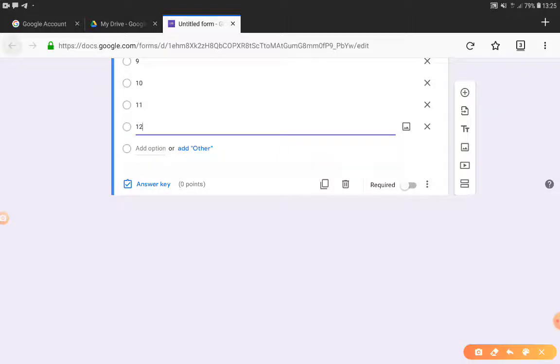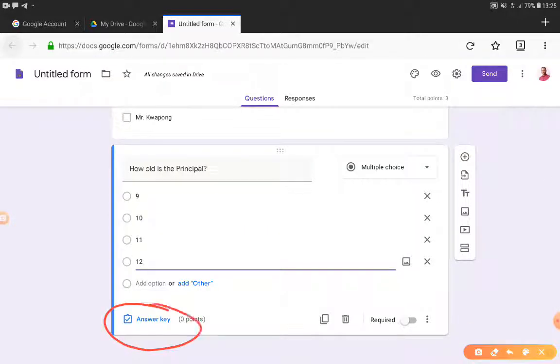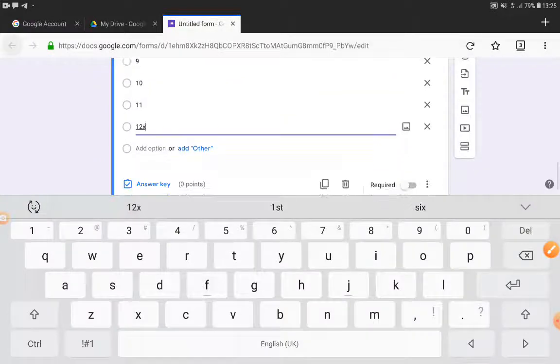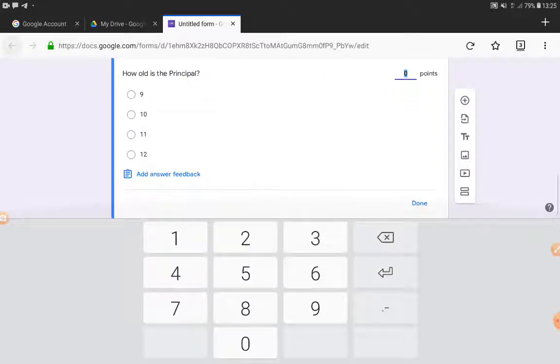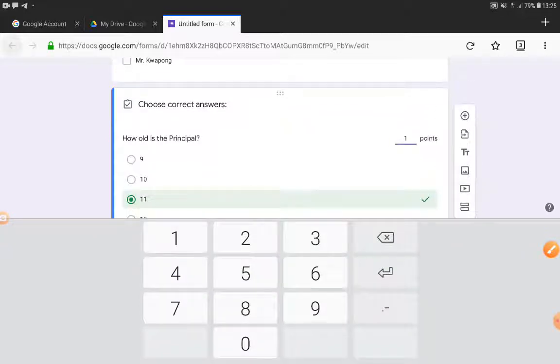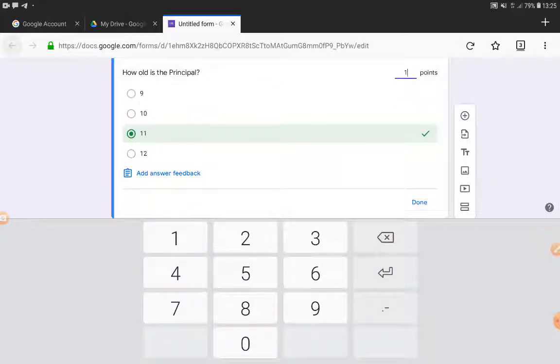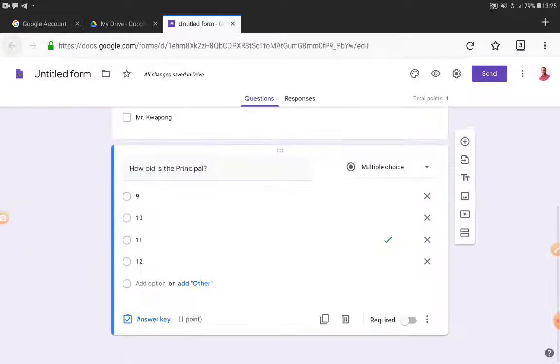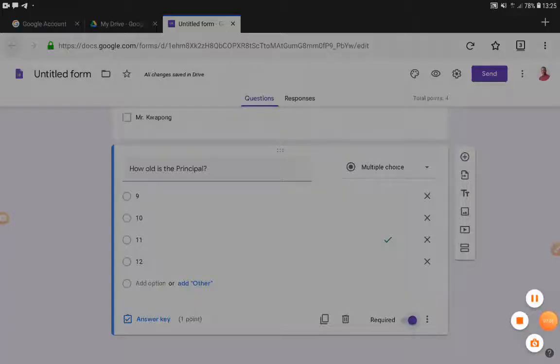For us to be able to tell the correct answers, we have to come to the answer key. Sorry. So let's go to the answer key. And then let's say the principal is 11 years. So we've programmed the form to know the right answer. And then we come to the points. So we put, let's say, 1 point here. We are done. Click done. And then when you come here, is it a required question? Yes. I want everybody to answer this. So if anyone refuses to answer this question, they can't submit. So I've checked that. Okay.